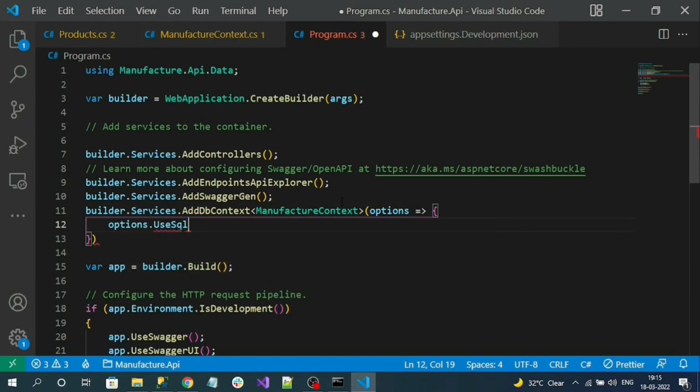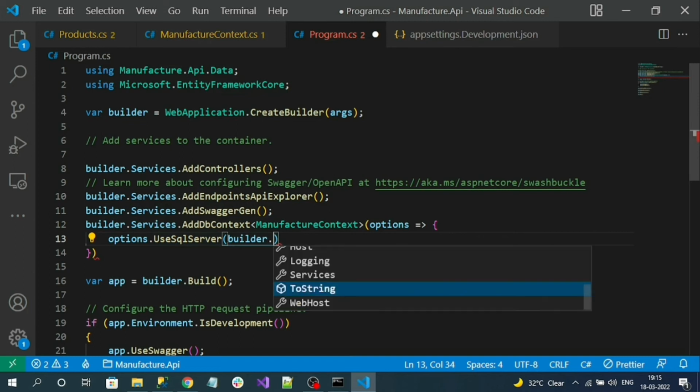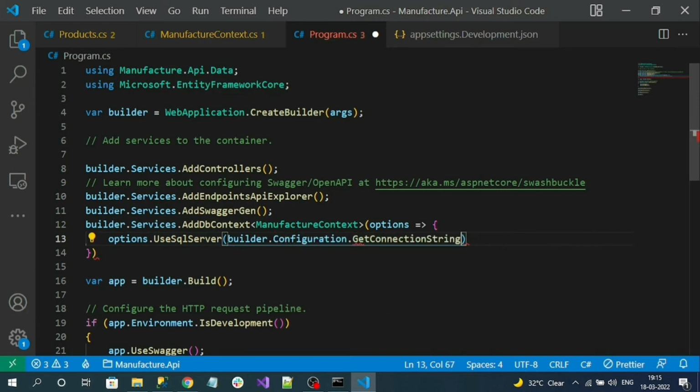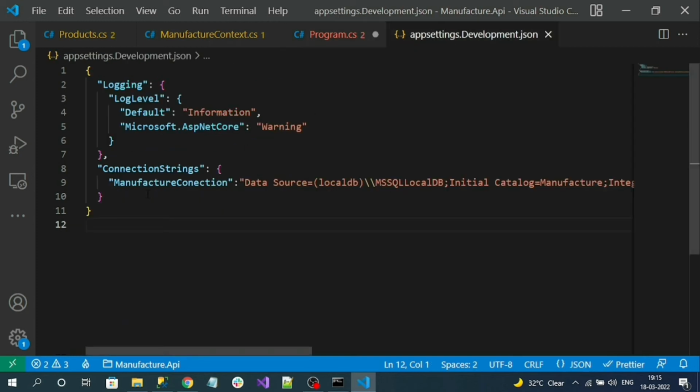Use SQL Server, and here we need to pass the connection string. So to pass the connection string, builder.Configuration.GetConnectionString and pass the property name of the connection string.